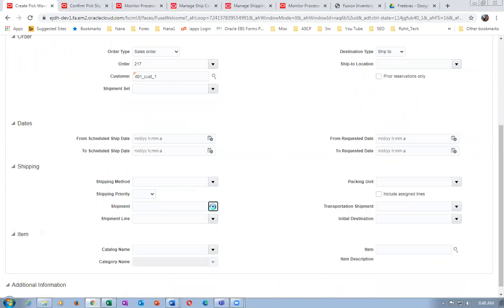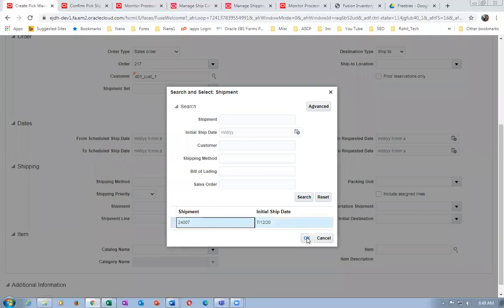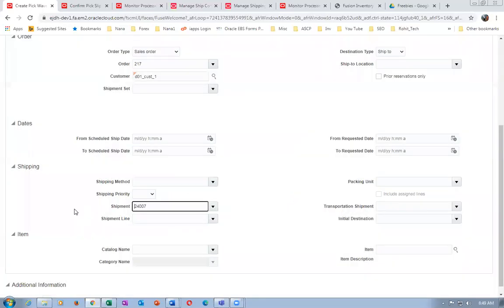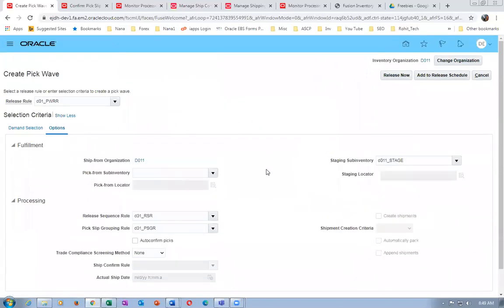Shipment number. Okay, the 24007 will be coming now. You're saying, yeah, I should click on search now. Find shipment 2024. I will now make a blank search now. I'll now see how many are coming. Ah, it's coming. Good, good, good. So, we are able to put the shipment number over here. Now. Shipment number, we are able to put it. So, let us go to the other options now, and then we'll try to release it.